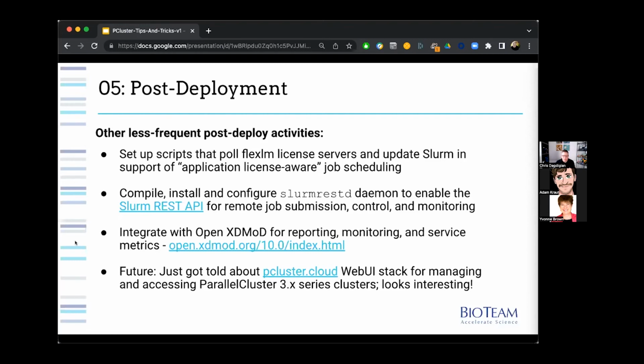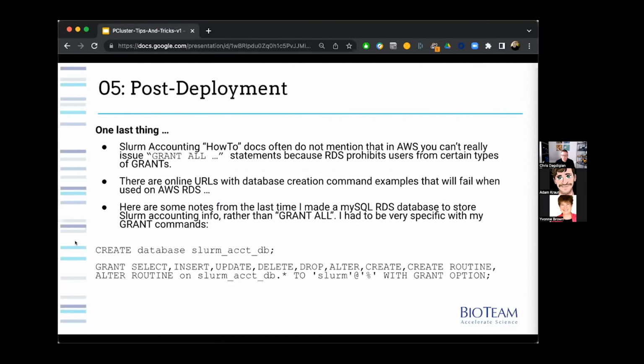It actually looks pretty interesting. This is the last thing. I think this was the last slide I wrote because I woke up this morning realizing I forgot. If you read a lot of documentation about how to set up Slurm accounting, or in particular, how to create databases in MySQL, a lot of the online information starts with configuration descriptions that start with grant all.